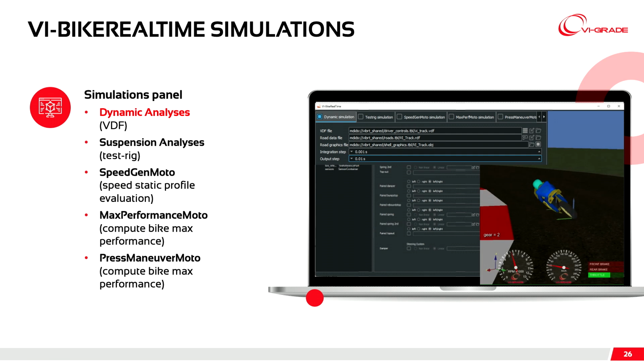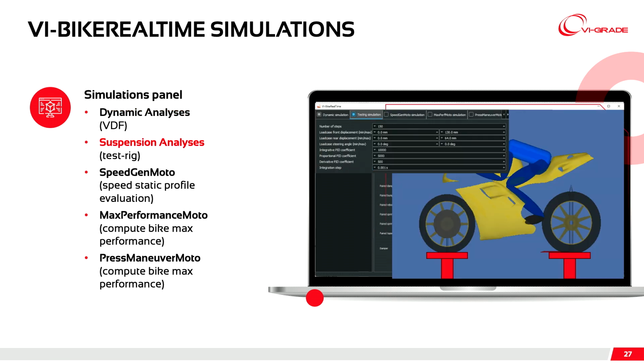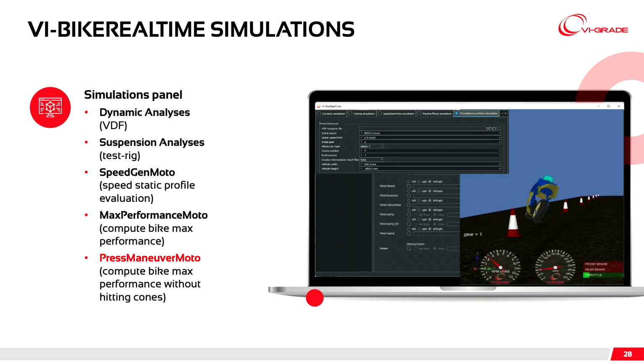VI-Rider is the same, so also in this case, you can run dynamic simulation with a VDF, or we have suspension testing that allows you to excite the vertical dynamics, or we have the speed gen motor, the max performance simulation, and again, the press maneuver, exactly the same as in the motorcycle. You can run slalom through cones.